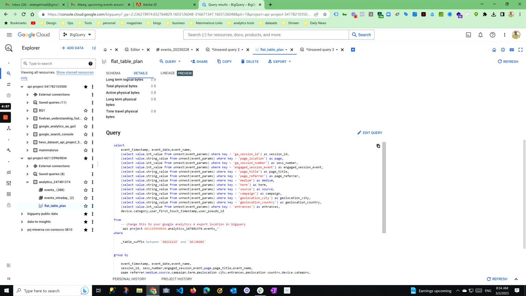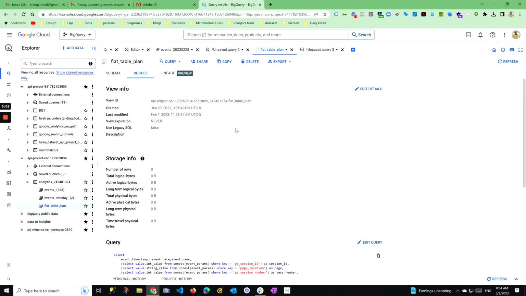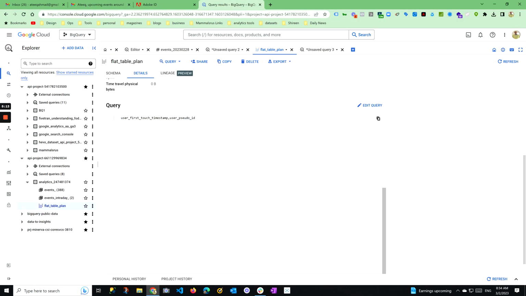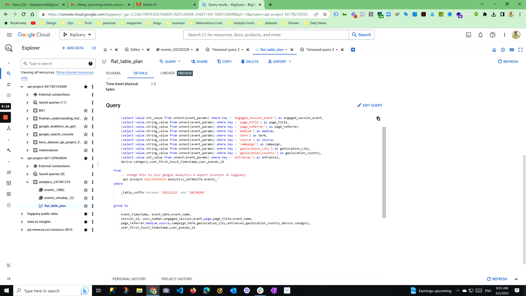If you have a very large data set, I don't know how Google Cloud creates, because this is a view. So I wonder how much it is indexed. I don't think so. Okay, so that's the caveat. I haven't explored that yet.